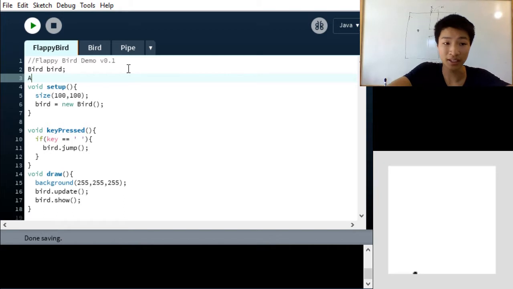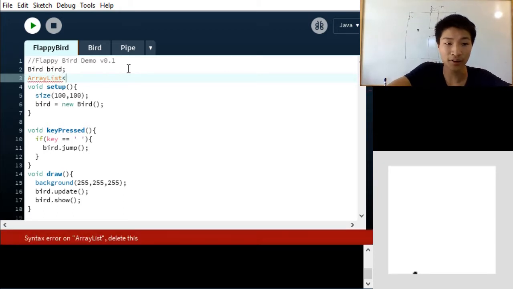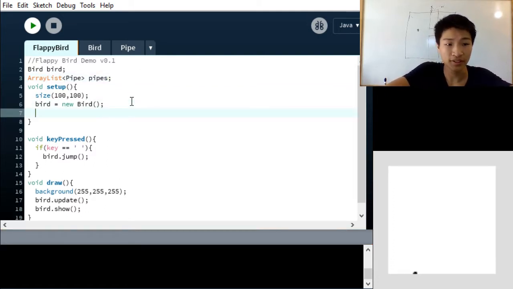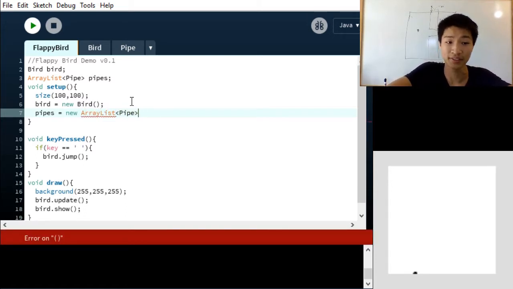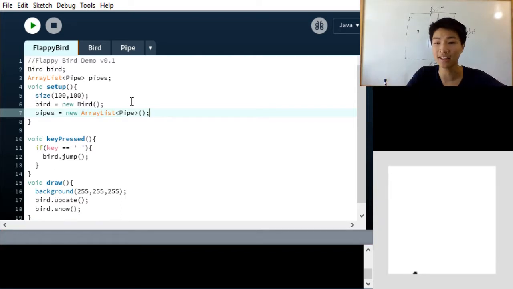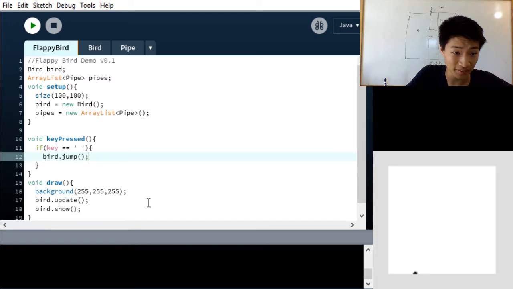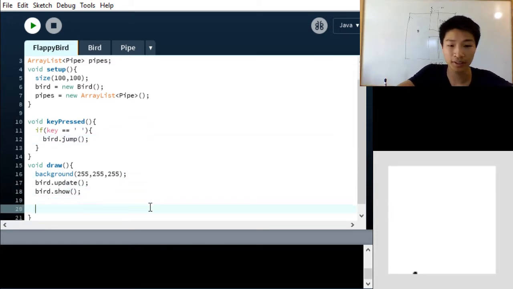So we're going to create an array list. So array list of type pipe, right? We're going to have a bunch of pipes, and we're going to call this variable pipes. So pipes will equal a new array list. So we're going to create an array list object that can store pipes inside of it. So it's just like creating any other object using its constructor. Now, here we could do it before our bird functions.